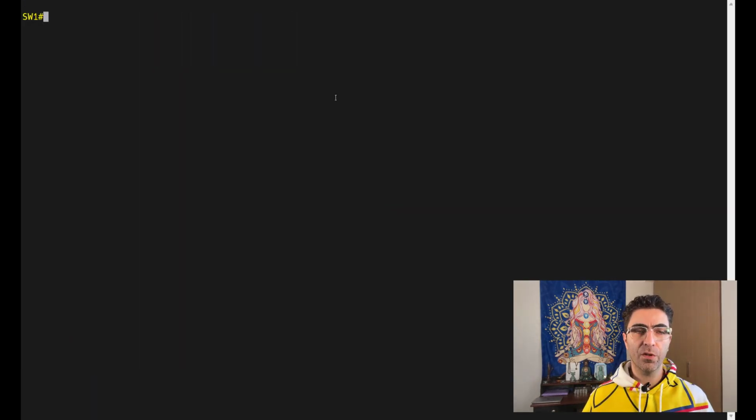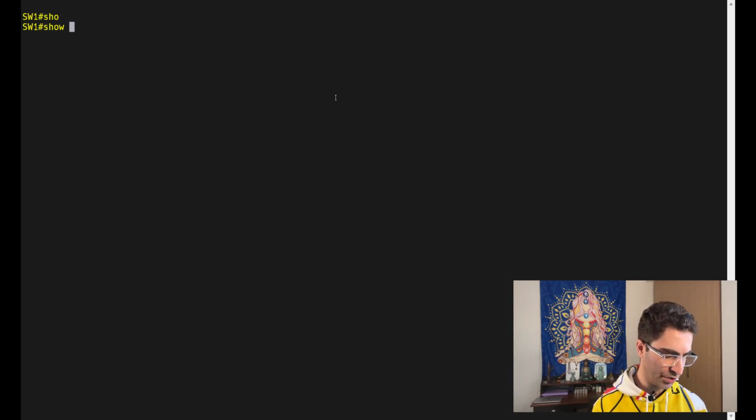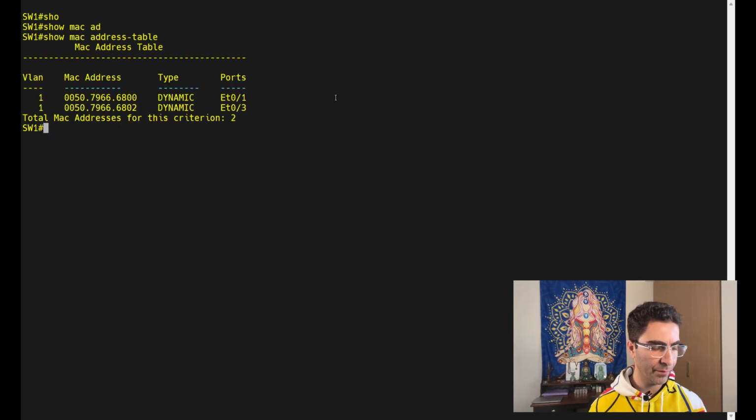The next set of commands I want to show you are related to dealing with the MAC address table. As I mentioned before, the MAC address table is the reference table for switches. When they receive frames, they look up this table, find the entry related to the destination MAC address of that frame, and then forward it to the related interface.